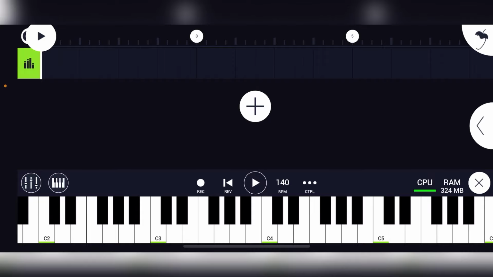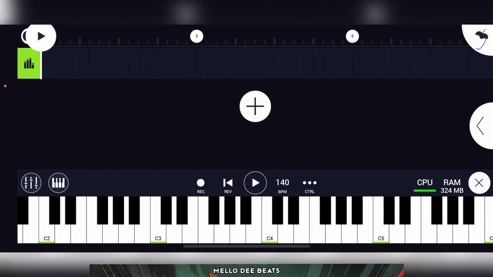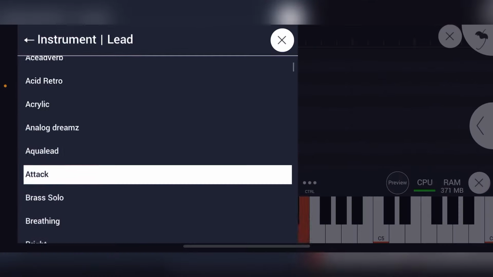Of course, I'm gonna use my own drums. The drums don't count. We talking strictly the melody. I'm gonna use sounds that come with FL. So let's get it.